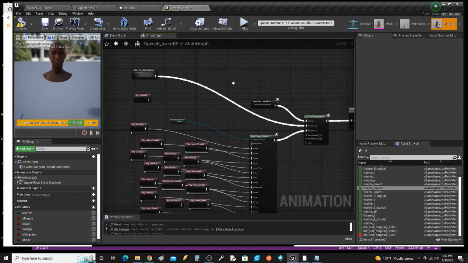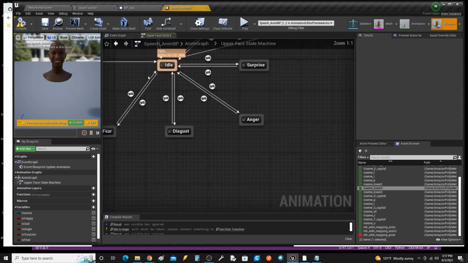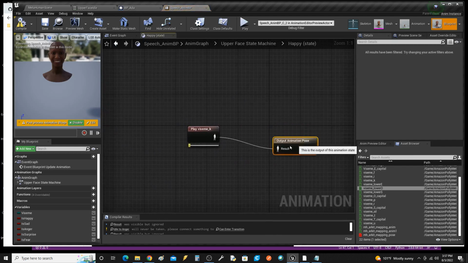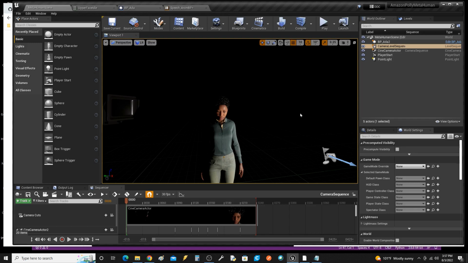And I don't know if that's going to work or not, but you could basically have one blend node and one viseme per state. Anyway, I think this is going in the right direction, where I may want to be with the MetaHumans and AWS.